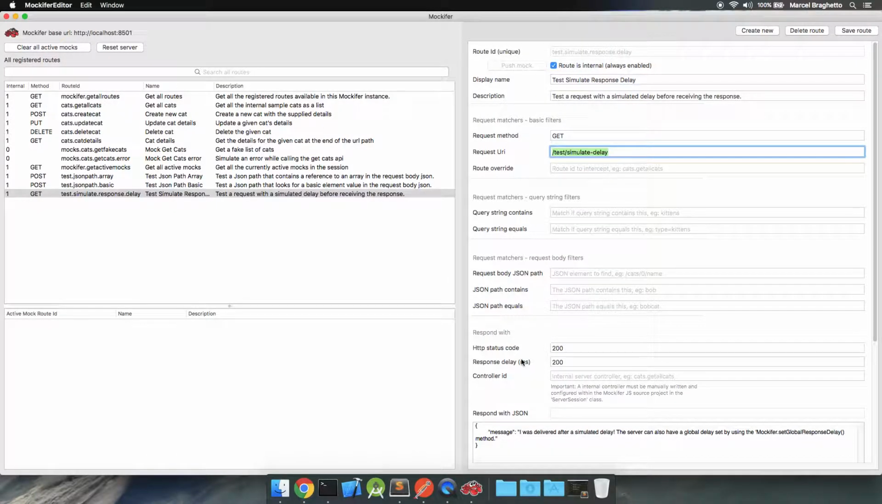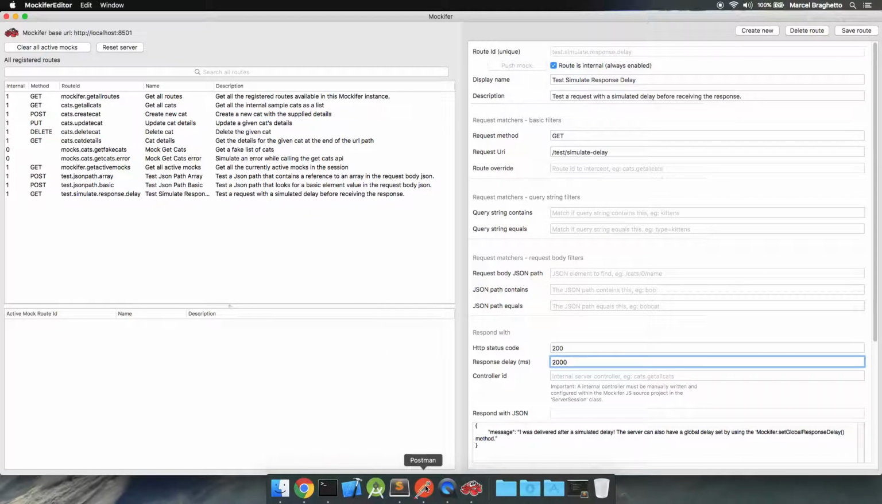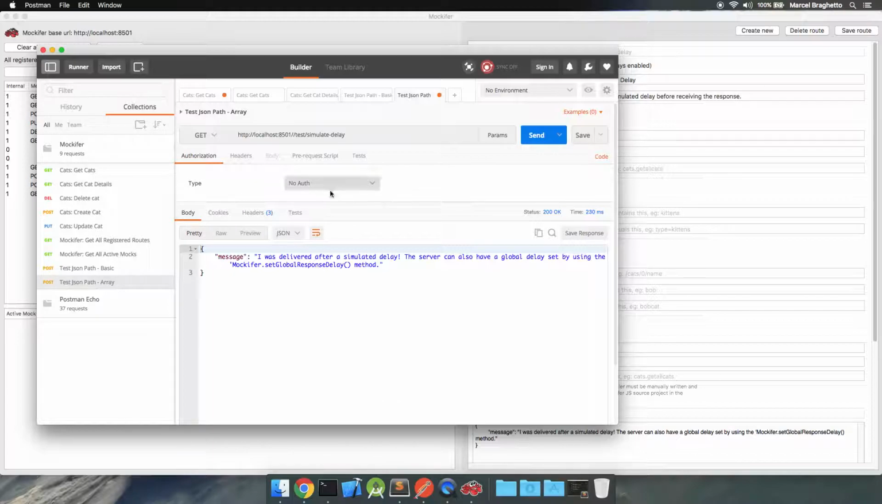If I go over here and I change this to, say, 2000 millis, which would be 2 seconds, I can save this route. And the cool thing about Mockifer is, as you save routes, it's actually dynamic. So I don't have to restart anything. I can come back in here and have an extra slash there. Seems to cope still. So if I run this now, there's going to be a 2-second lag before I see a response.